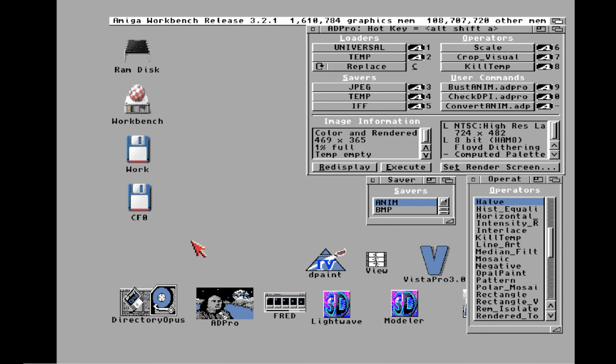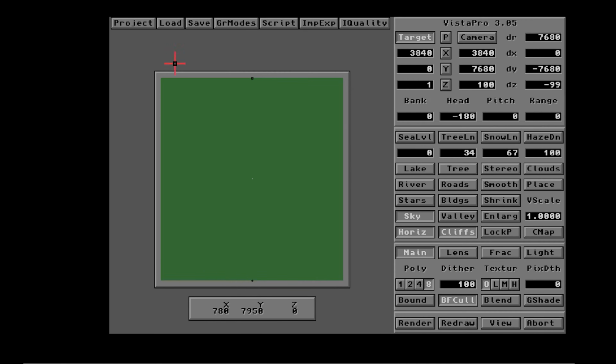What I wanted to do was cover a fun little topic about how to get 3D landscapes out of programs like VistaPro into other programs like Lightwave or Imagine or Sculpt Animate 4D. I am, of course, going to cover Lightwave, but VistaPro is this really amazing landscape generation program.